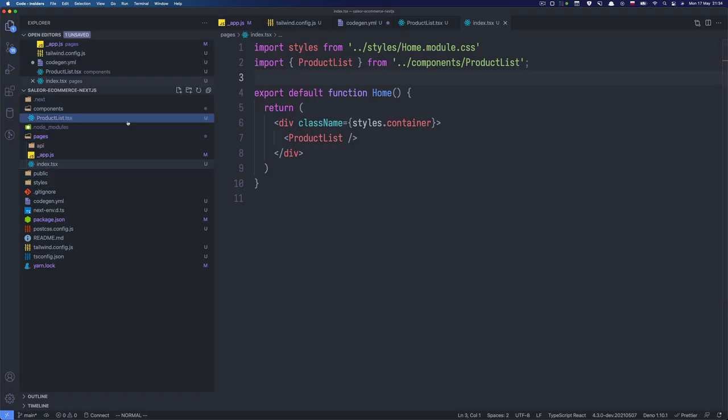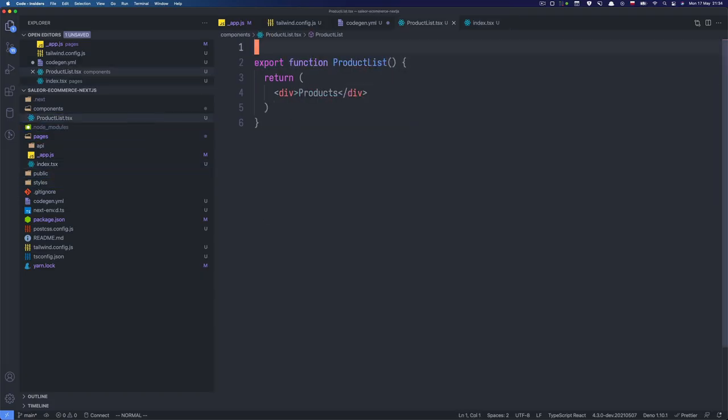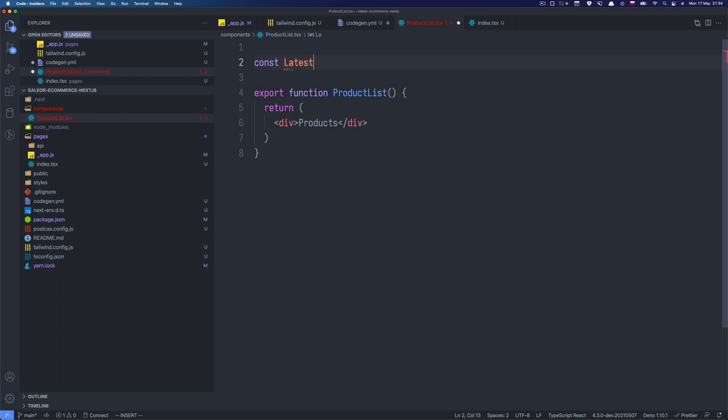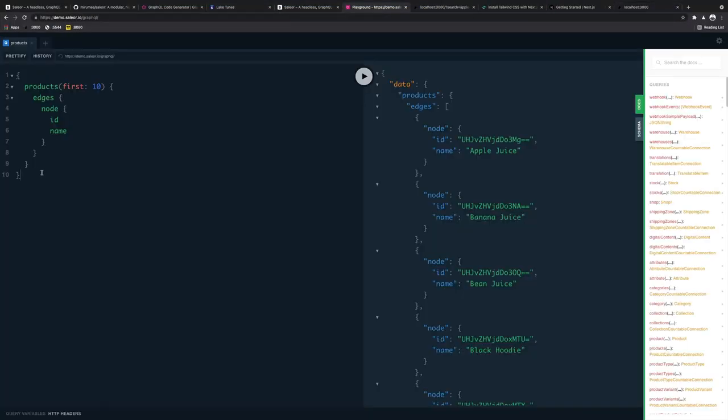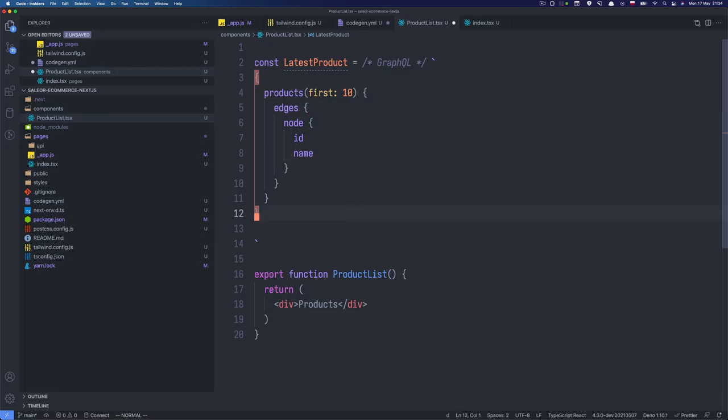So what we need to do is that we need a query. So let's say latest products, and this will be a GraphQL query. And this is just a string, but because I'm using this comment, it will be recognized as GraphQL. So we will have the syntax highlighting inside. Let's go back to the playground and let's copy this like that.